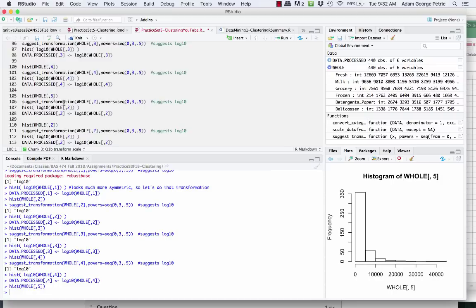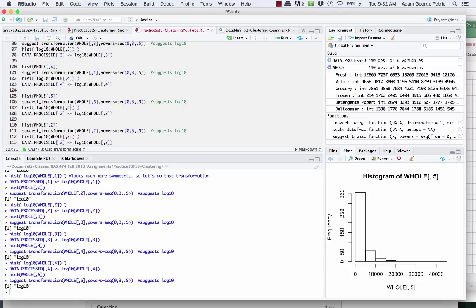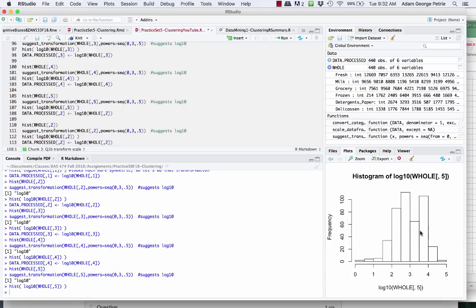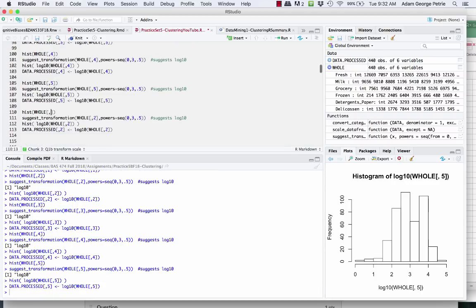Fifth column of whole, very skewed. Can we do better? Log base 10 again. What does that look like? Pretty symmetric. Kind of bimodal maybe, but much better than where we started, so we'll accept that transformation and put in the fifth column of data.processed the transform values.